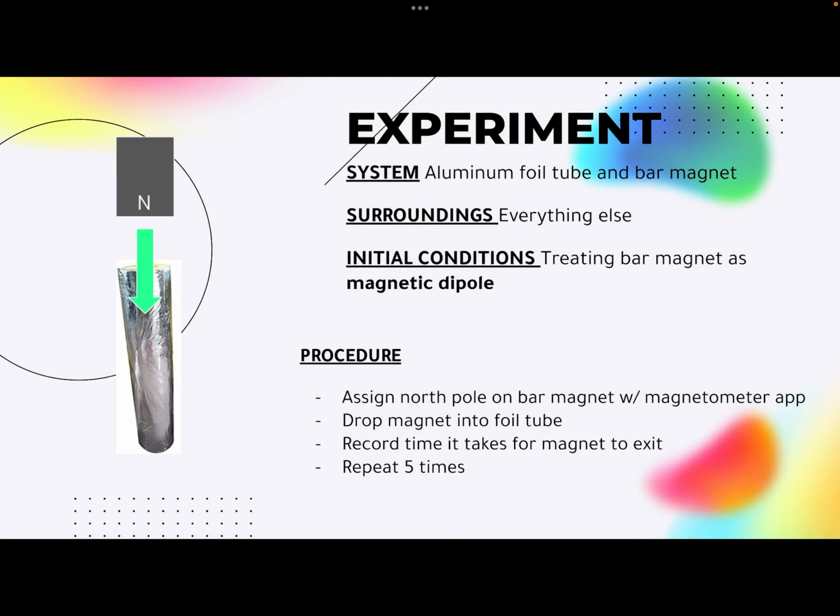In this experiment, our system is the tube and bar magnet, while our surroundings are everything else. Once again, we treat the bar magnet as a dipole. First, we determine the north side of the bar magnet with a magnetometer app on our phone. Then, holding the tube vertically, we drop the bar magnet down the tube, and we record the time it takes for the magnet to exit. Then, we repeat this experiment 5 times.